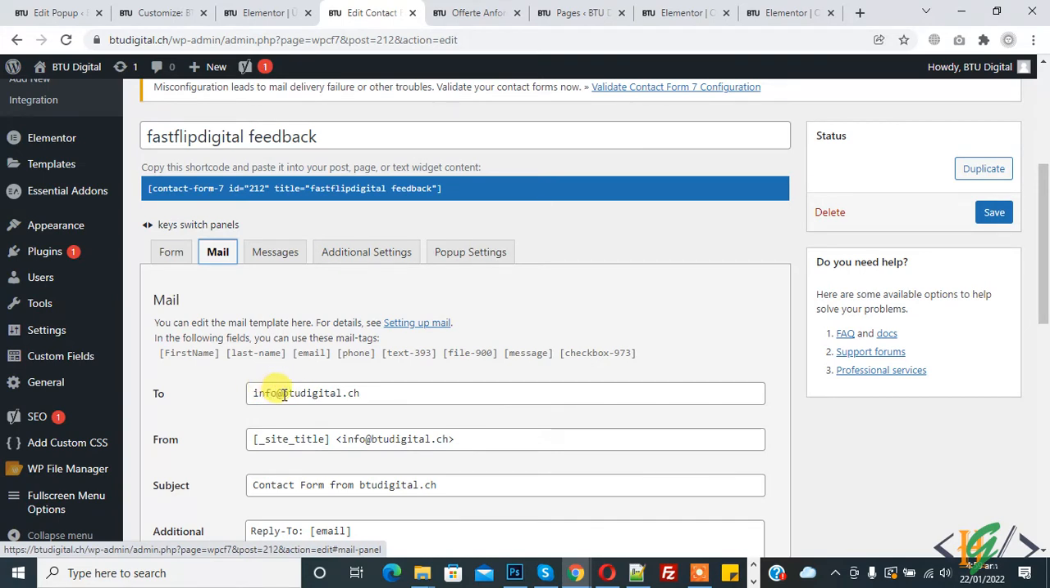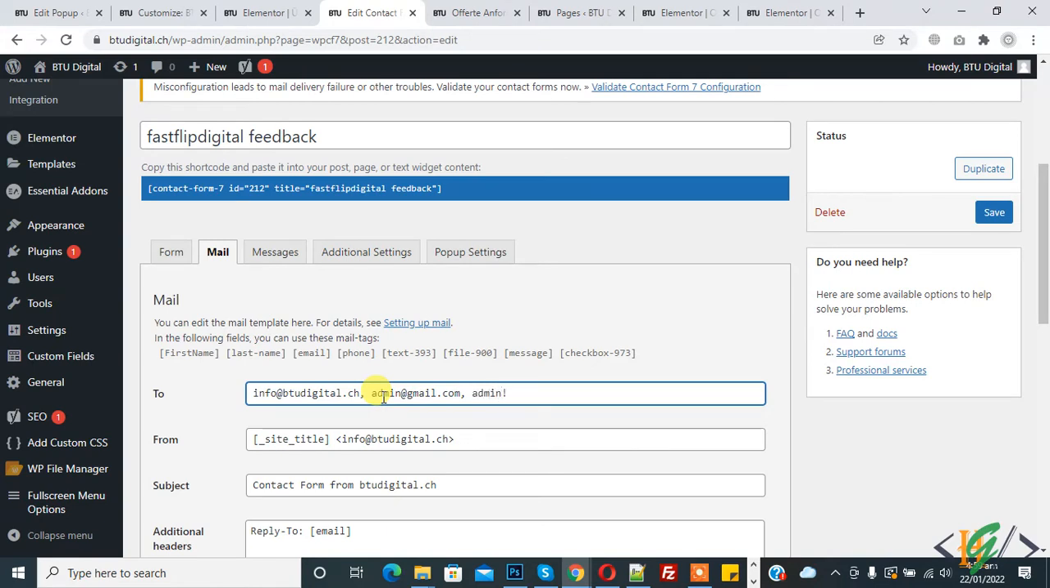This is info at btudigital.ch. We added this email, so we can add more emails, separated with a comma, and add another email. And again, comma and space, and add another email. In this way you can add multiple emails in this section. So our form sends to multiple emails when a user fills it.